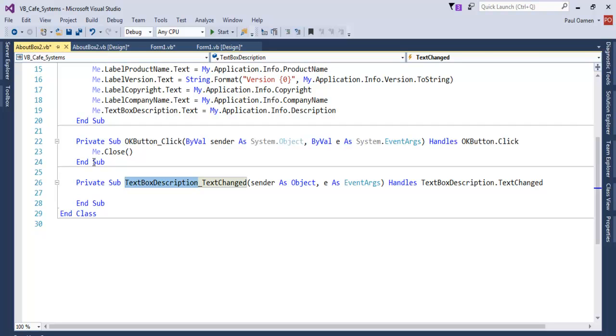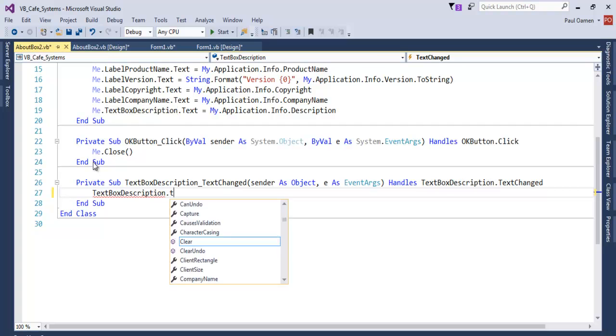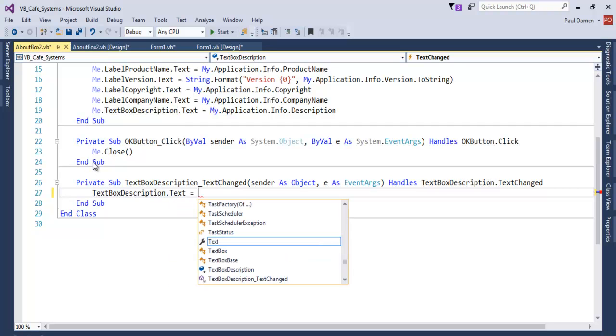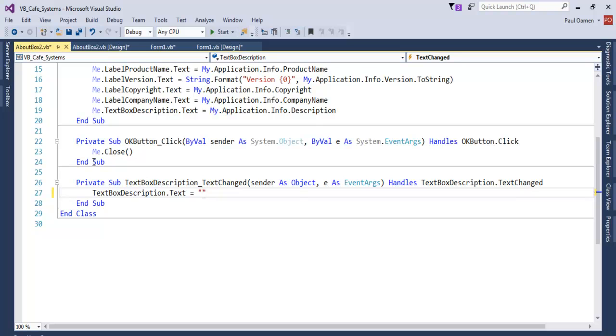Let's copy this, paste that in there. Dot text equals "Just do coffee and learn how to code." That's what I intend to put in there: just do coffee and learn how to code.